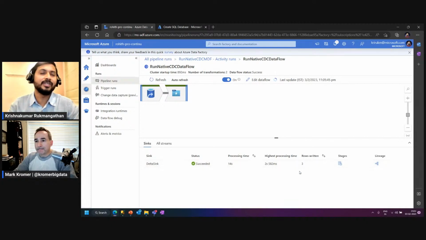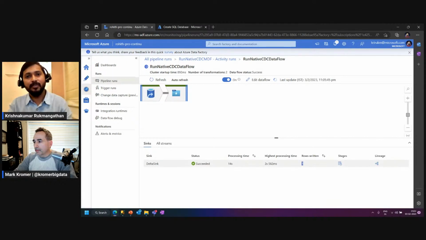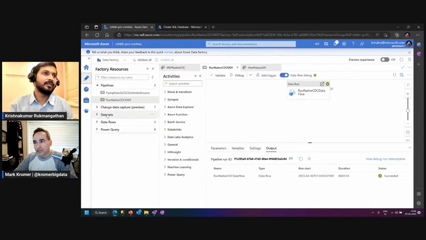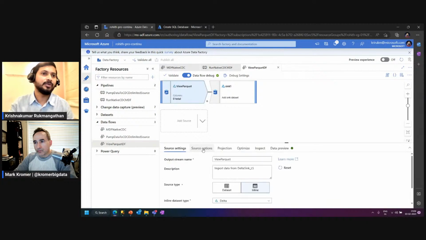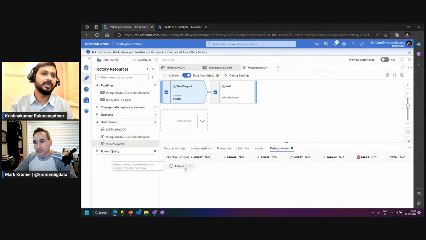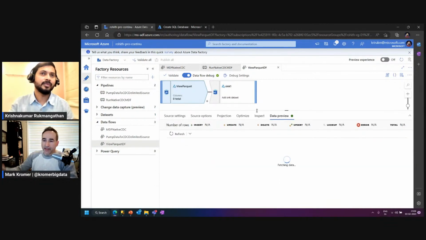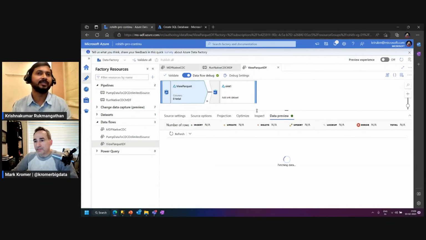We did introduce 3 different inserts back in there, so you can see those changes being captured and displayed back in here as 3 rows being written. Now I can go back in here to the helper data flow that I had, and then try to refresh this data preview again. And this is a look at your Parquet data that you landed, right? That's right.